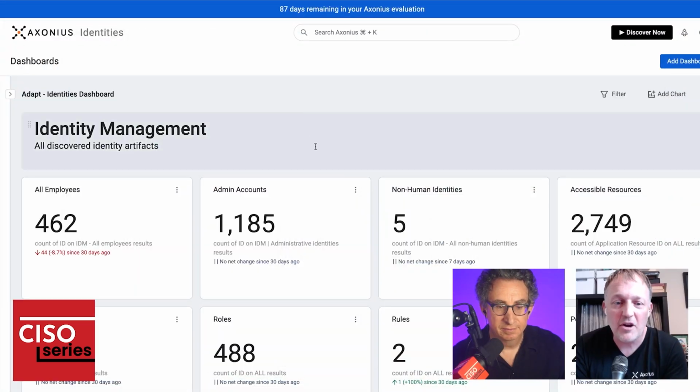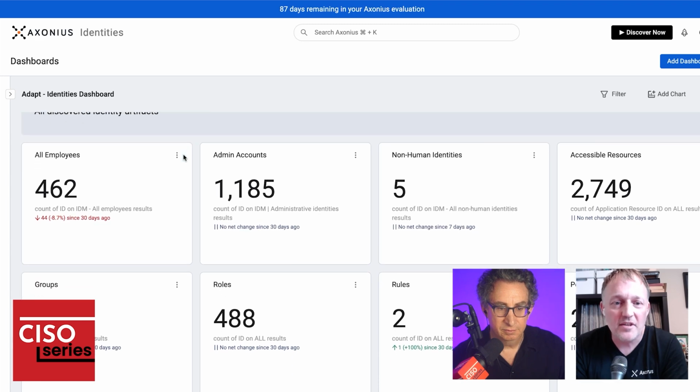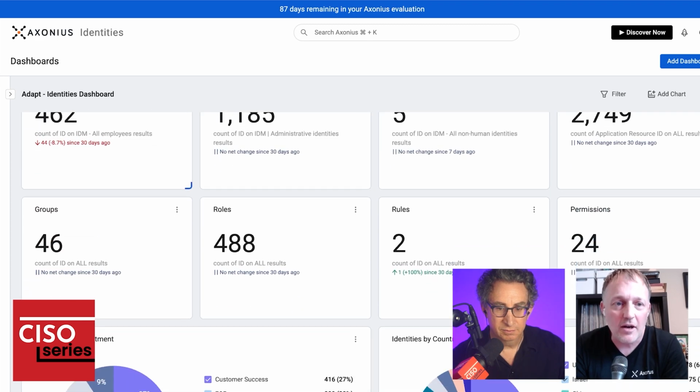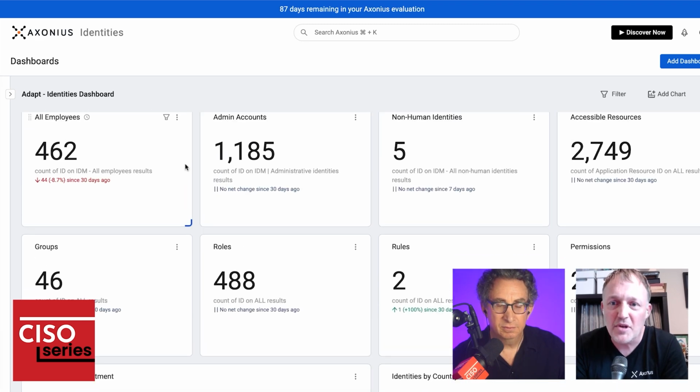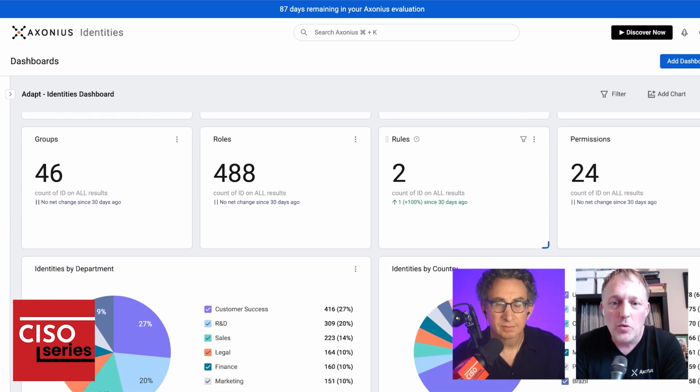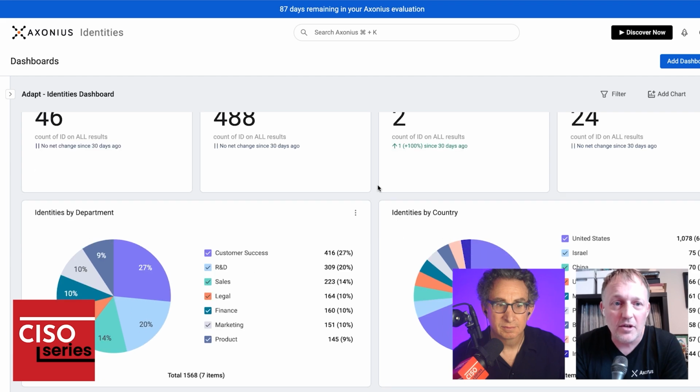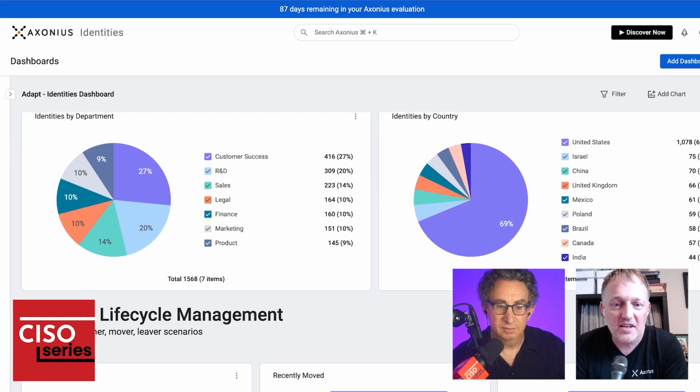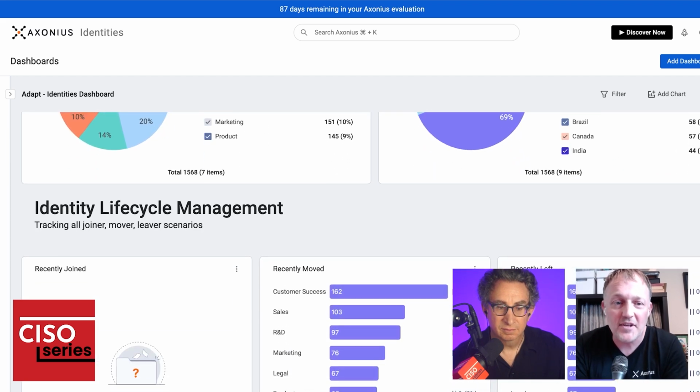So we have a very powerful dashboard tool that allows you to build custom charts. I built this really quick for this demo. We're going to walk through just a sampling of charts and a sampling of the data that we're getting. So we get all the identity artifacts across human, non-human accounts, groups, roles, permissions, things like that. We can start to build out charts that look across various things around identity lifecycle management.